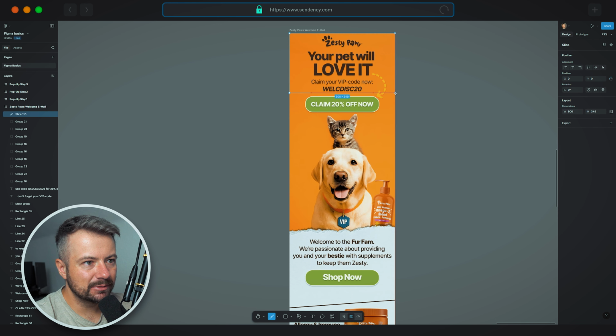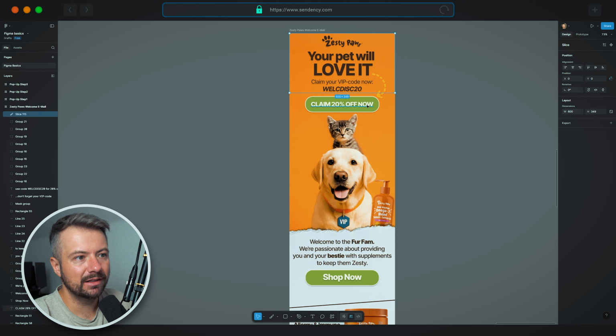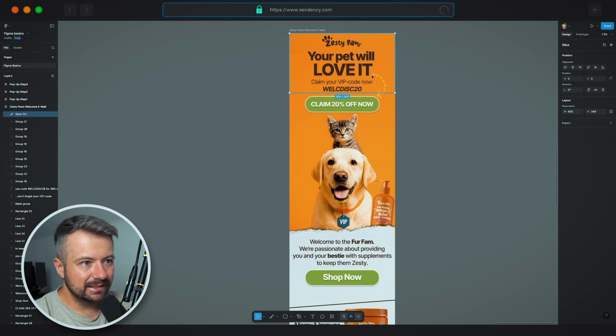I will not export the email on its own, because when I just export the whole email, afterwards I cannot put the link behind every button that you see here, like the claim 20% off now or the shop now button. And also, if I export the email as a whole, it's too big. So we created our first slice, and then I will create all the different slices for each button, for the images, for the whole email, and then we just export those slices.